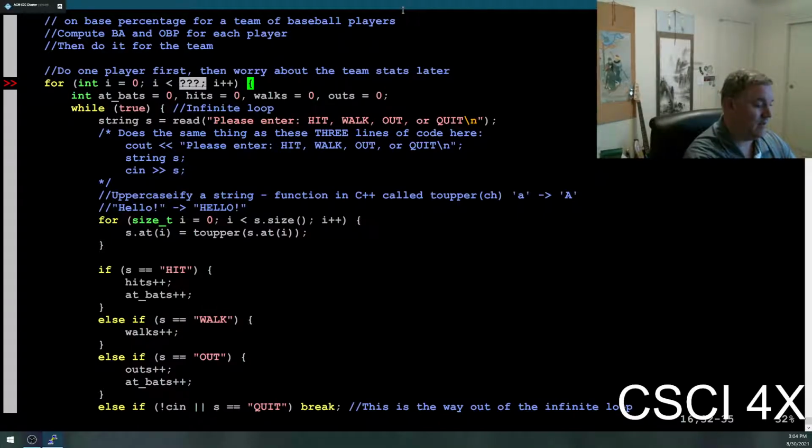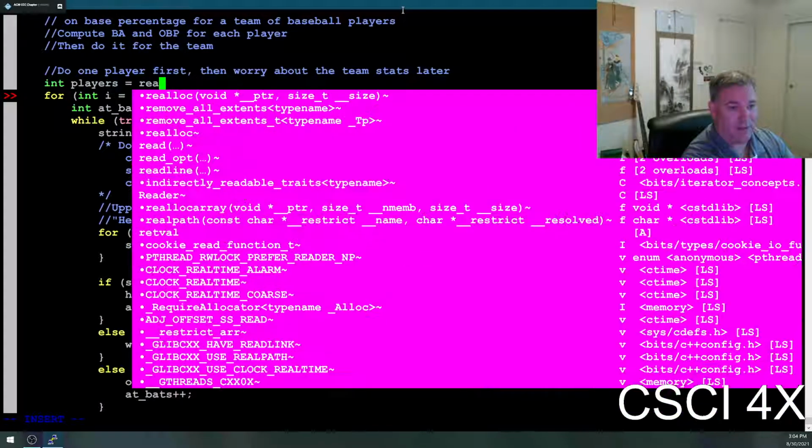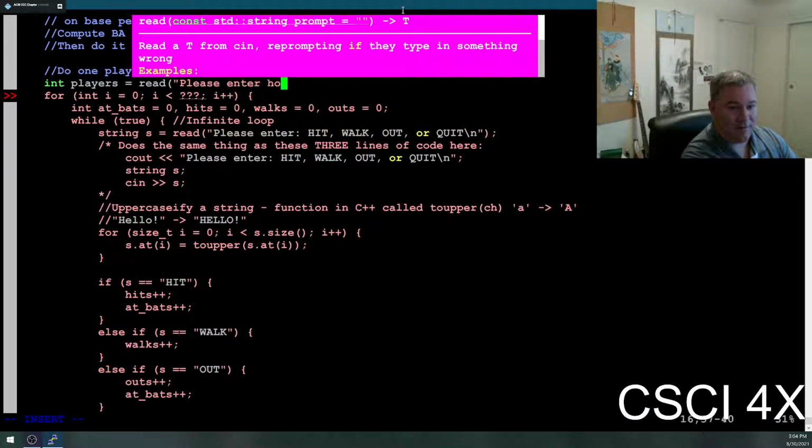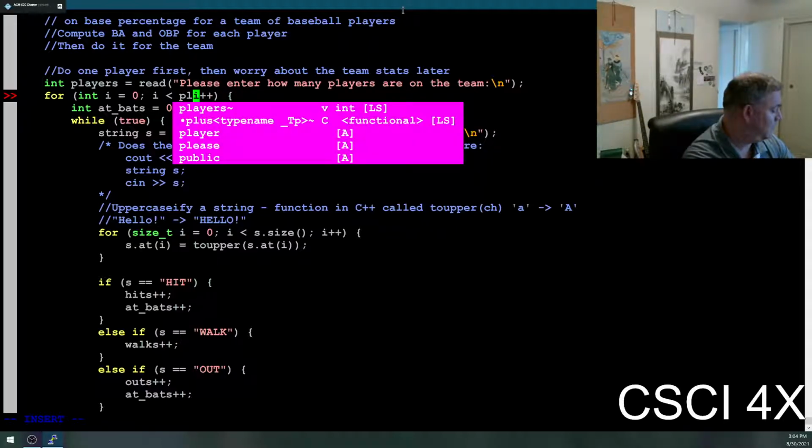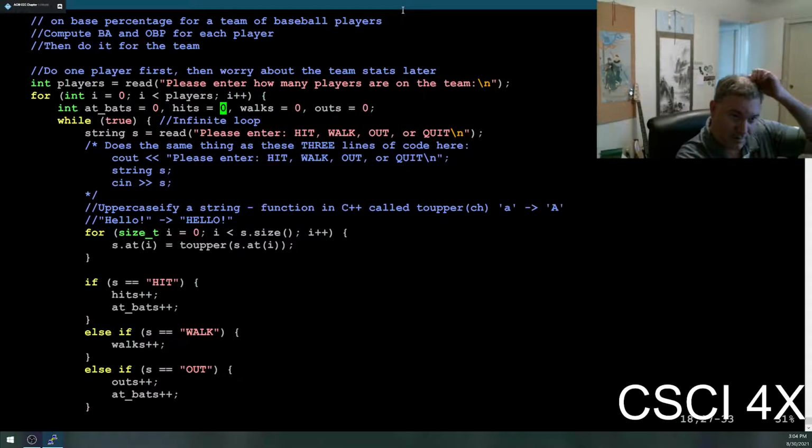All right, so let's just say int players is equal to read. Please enter how many players are on the team, like this. And then if they type in squirrel or something like that, then it will discard the error and reprompt and all that kind of stuff, which is really nice. And so we'll just loop once for every player. So for every player, we're going to go through the stats.